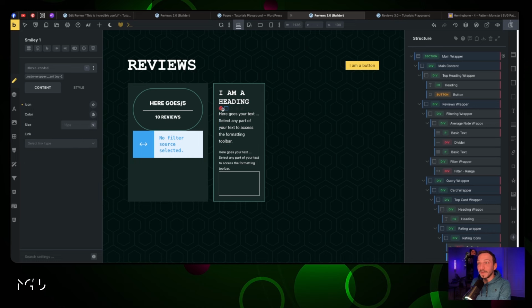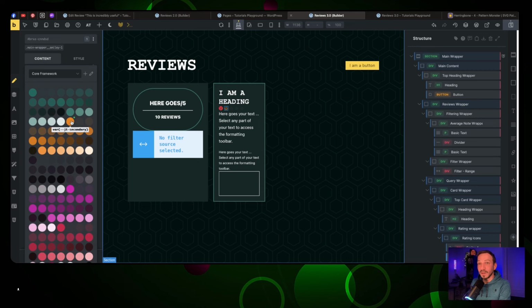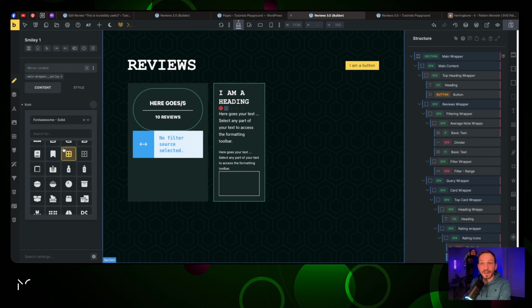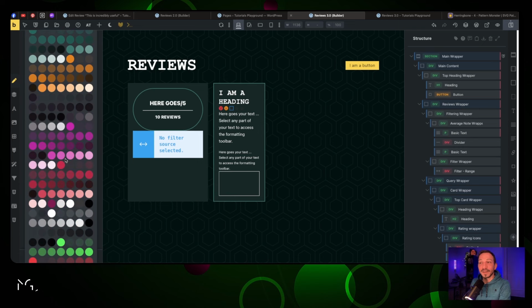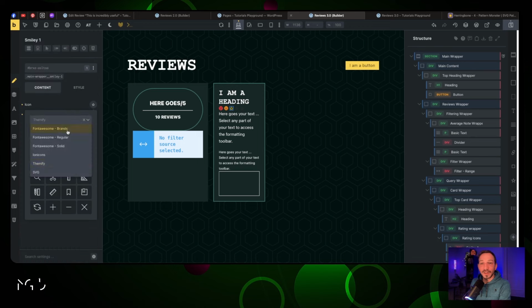For this one, we're gonna change the color. We're gonna find an orange. We could easily go with that. Change the icon, of course. Go back to Font Awesome Solid and then just change it to your liking. Then for this one, we're gonna take a yellow. I don't have a yellow in my palette, so I'm just gonna create one for now. And we're gonna change the icon again.